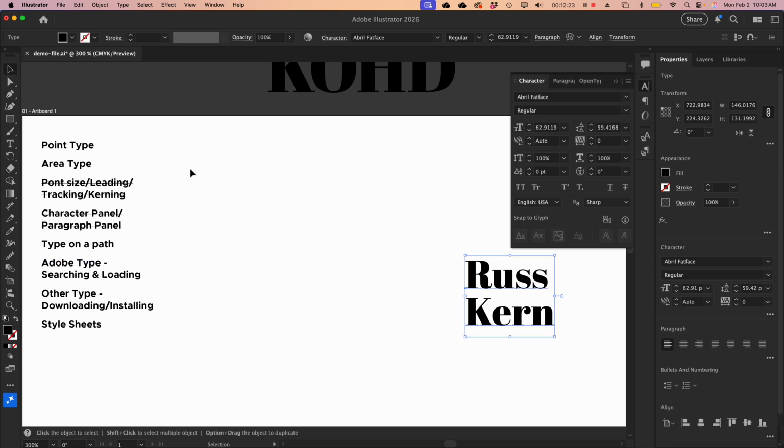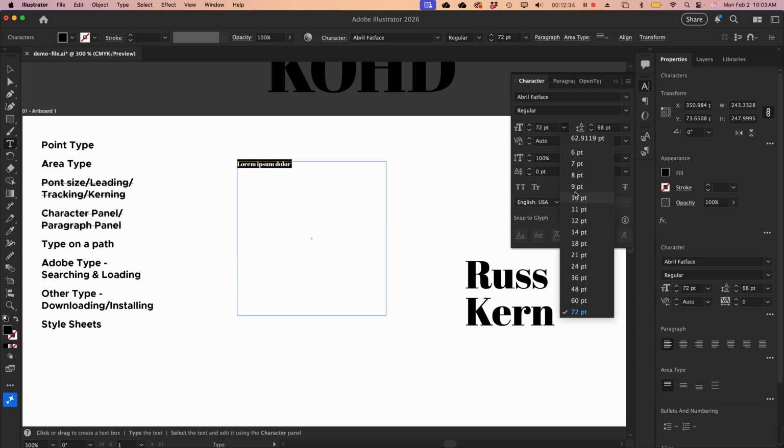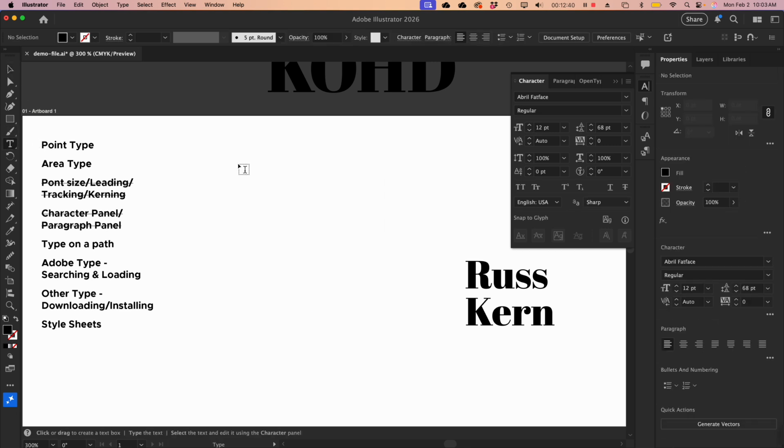Area type, on the other hand, again, same tool, but if I click and I drag out a text area, let's drop this back down to 12 points. Delete it. I'll do that again. Click and drag.